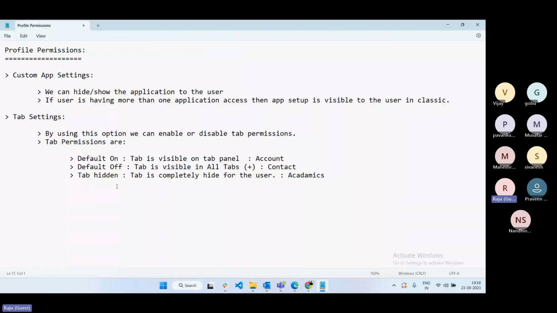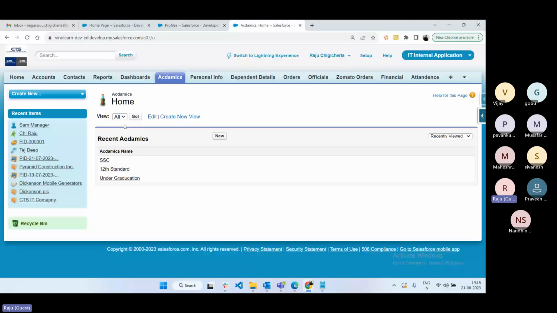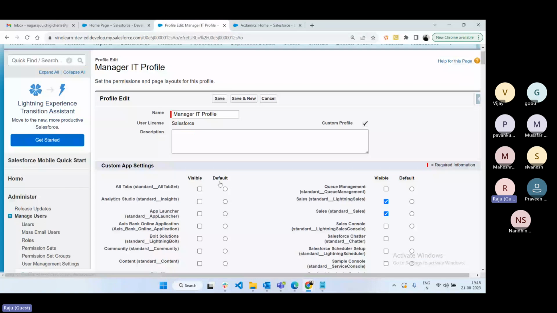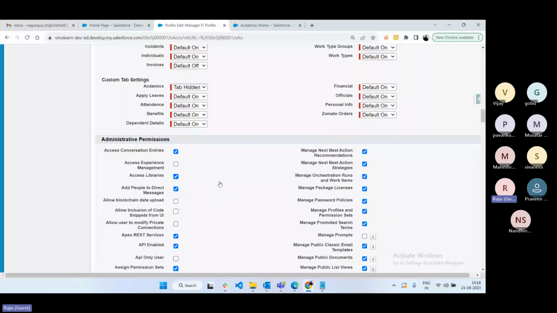Now, what is the next permission? These permissions are very important, guys. If you have any questions, please let me know. Click on edit now. Once tab permissions are completed, now we can go to administrative permissions. If in future the user is getting any insufficient access while accessing options or something, then we can check the administrator permissions.